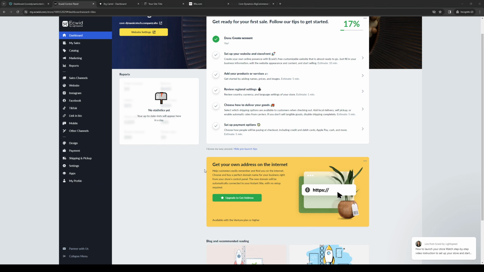Now, starting with Ecwid, Ecwid offers a range of pricing plans, including a free plan for those of you who are just starting out. As your business grows, you can upgrade your plan to a higher tier one to match your business. On the other hand, Big Cartel keeps it simple with a straightforward pricing system. It offers a free plan with up to 5 products and paid plans with additional features for larger inventories.